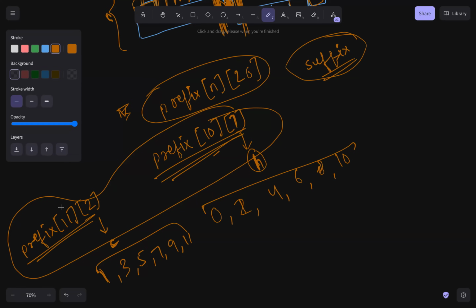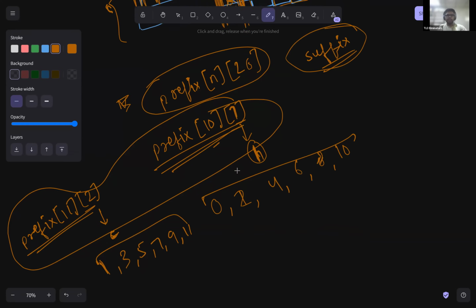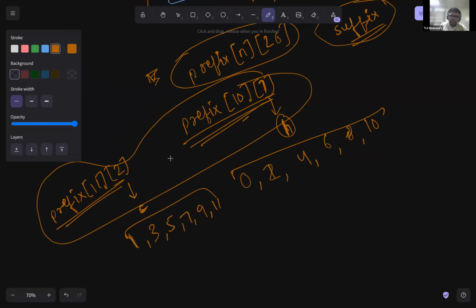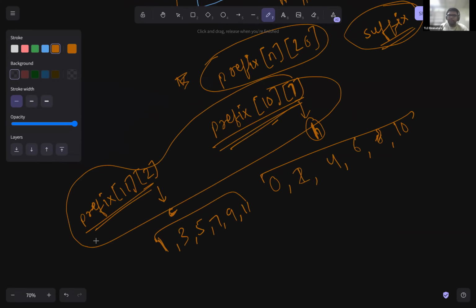Okay, so post deleting, you had to iterate over prefix i minus one and suffix i plus one and check. I think it would be great if we first cover this up. Sure. Okay, I was just telling about the way in which I implemented it.